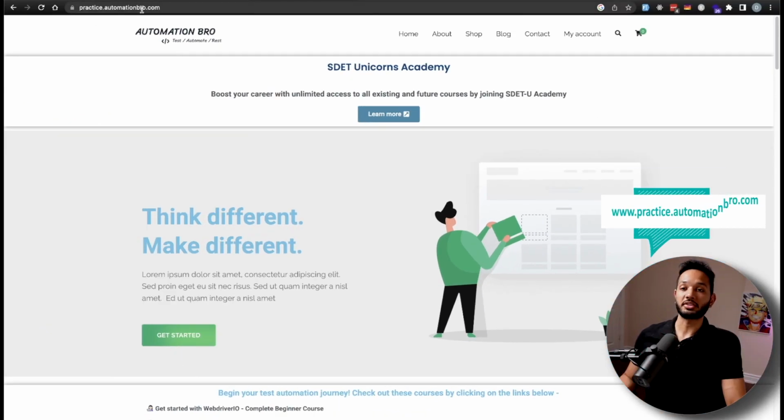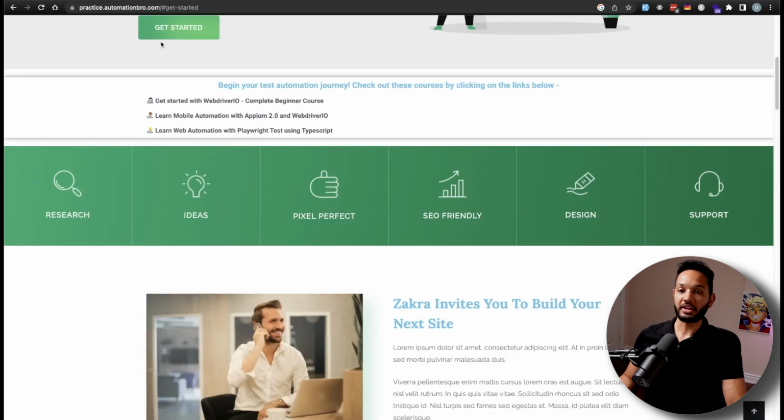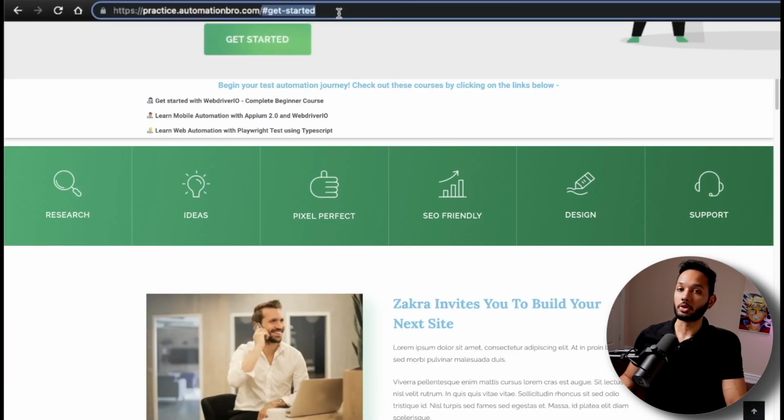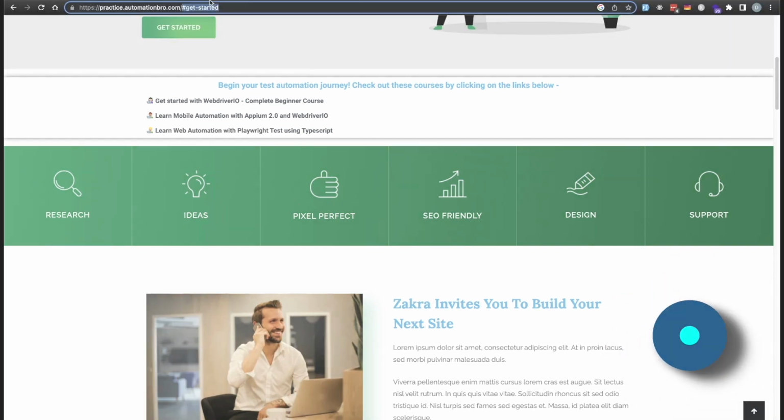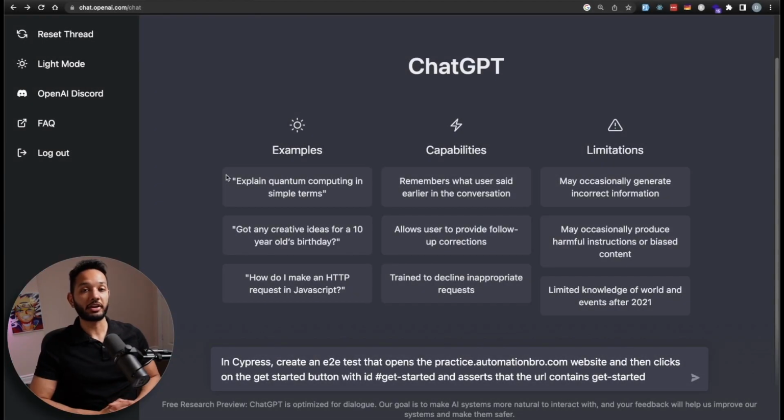So here I'm on the Practice Automation Bro website. I want to essentially come to this website and then click on this Get Started button using the ID Get Started. Once it clicks, I simply want to verify that the URL contains Get Started. Now I know this already seems a little bit complicated, and for an AI tool to generate something like this seems probably unreasonable, but let's go ahead and test this out. So I'm going to hit enter and see what we get.